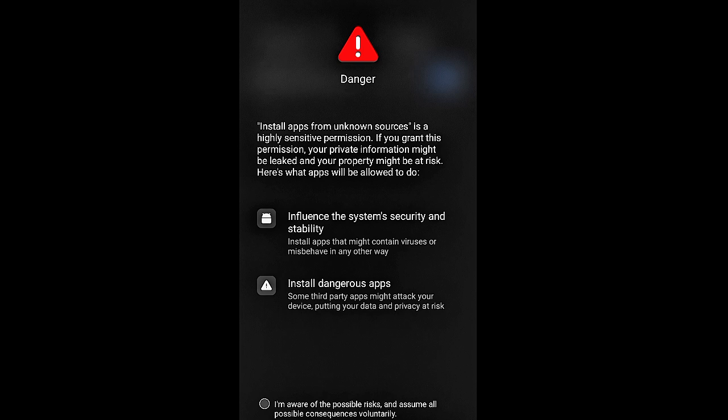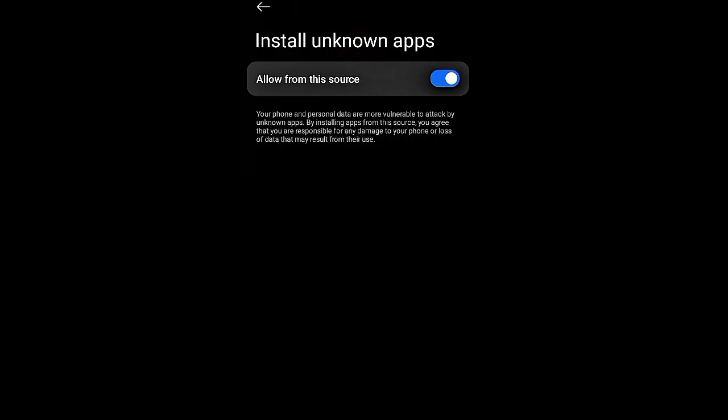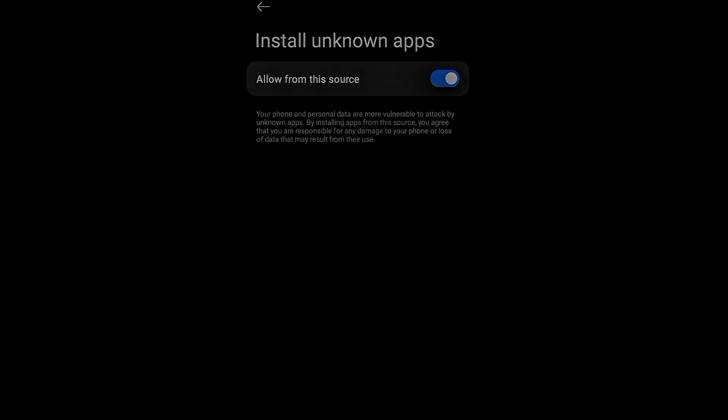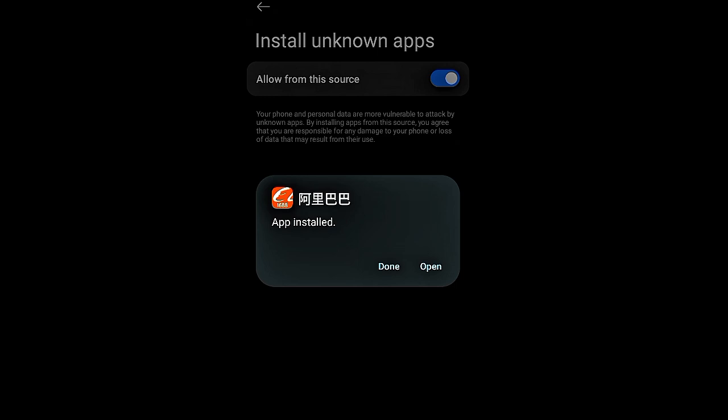See what I'm saying? Install app from unknown sources, because it's not from Google Play. So just check the box. You click on check, I'm aware of the possible risks, and then you click on OK. Okay, we've checked the box and we're clicking on OK. So now they're telling you to install, so you install. So it's installing. So now open.